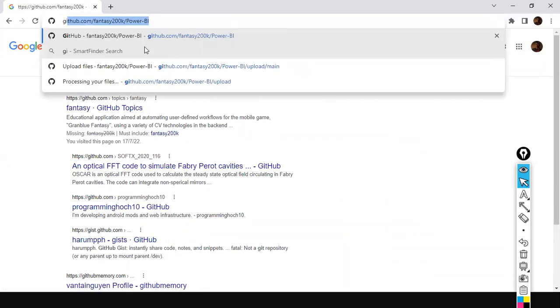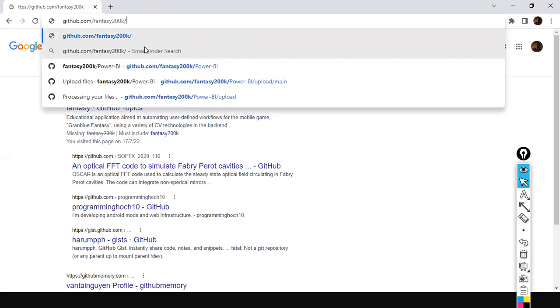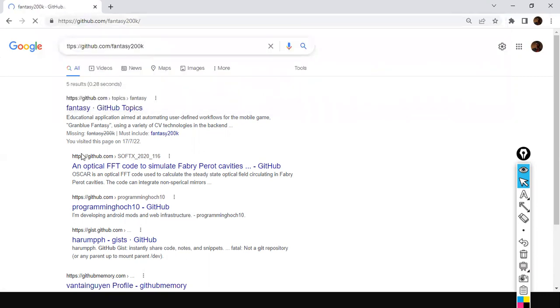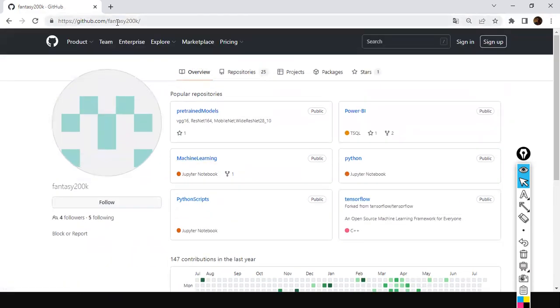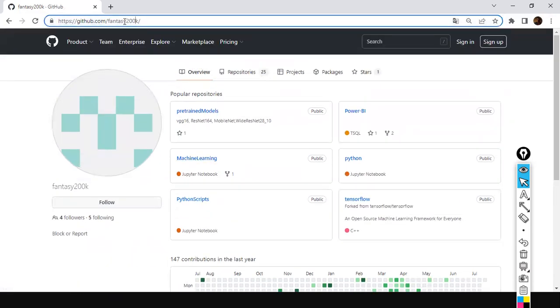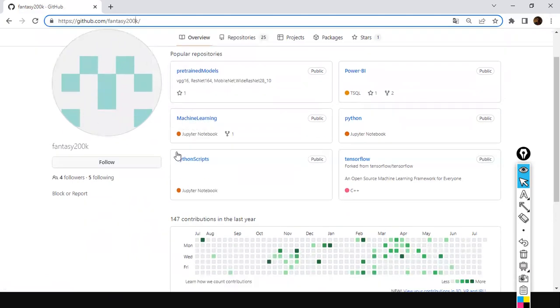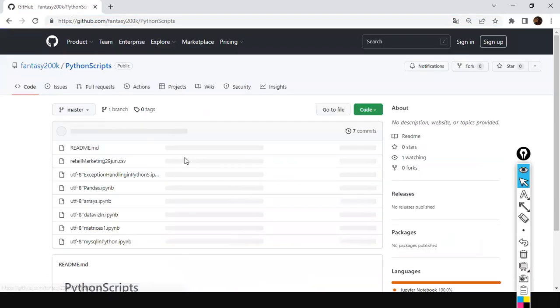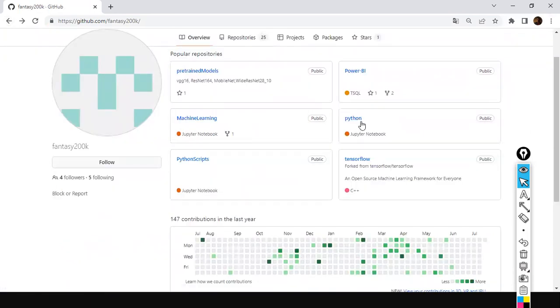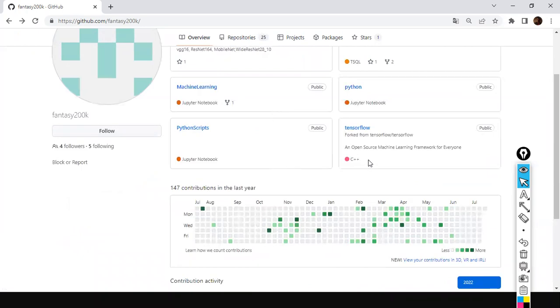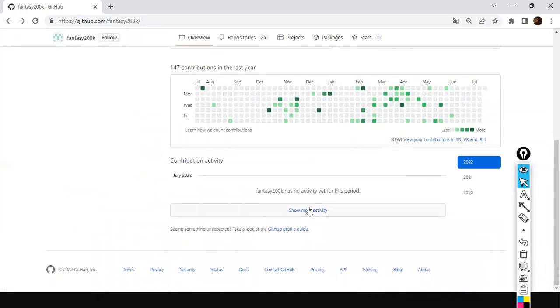So what is GitHub, right? If you want to get into the IT industry, if you want to earn more, you have to spend a lot of time. Look here, just go here. This is my ID, Fantasy 200K. And if you see here, Python scripts are there, right? So that's all. And if you forget my GitHub, you watch my video, because at the end of the video I explained everything repeatedly, right? And show more activity.